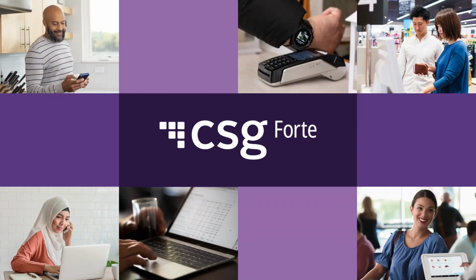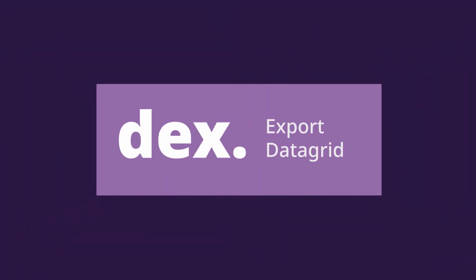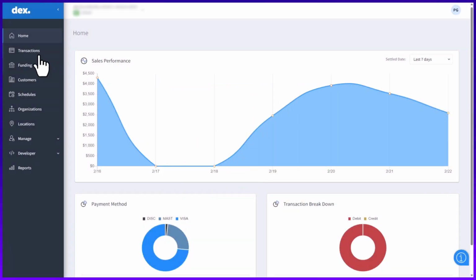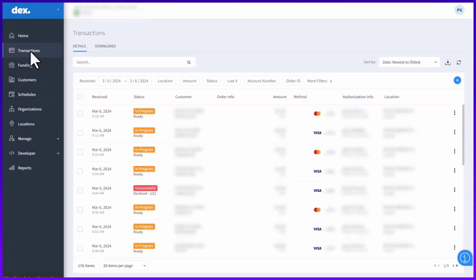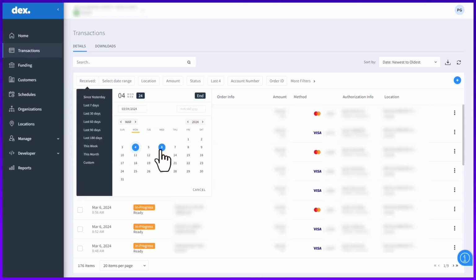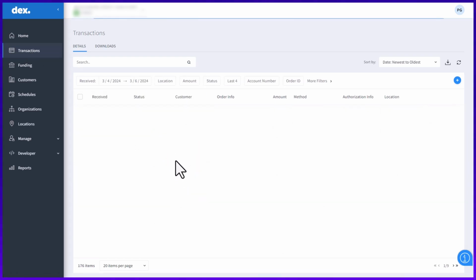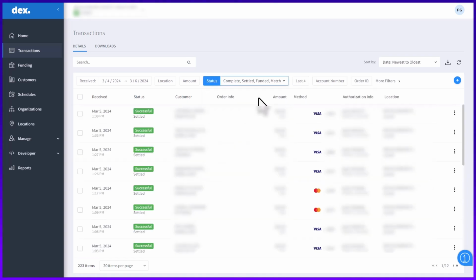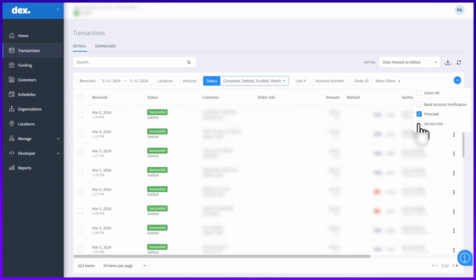Welcome to DEX. Today, we'll guide you through the export data grid process. Let's dive in. Simply click on the Transactions option in the DEX main menu. Customize your view using filters and the Expand Data Grid button to refine your selection. Here you can add a column for principal and service fee, if needed.